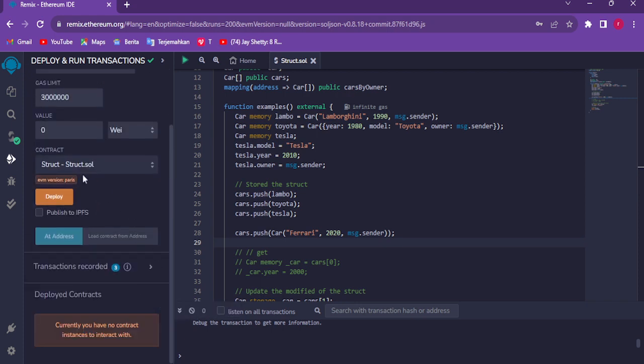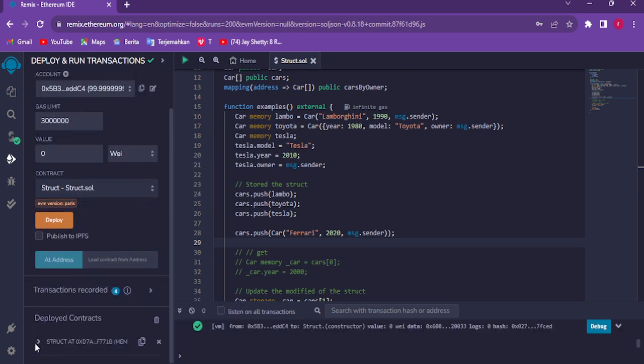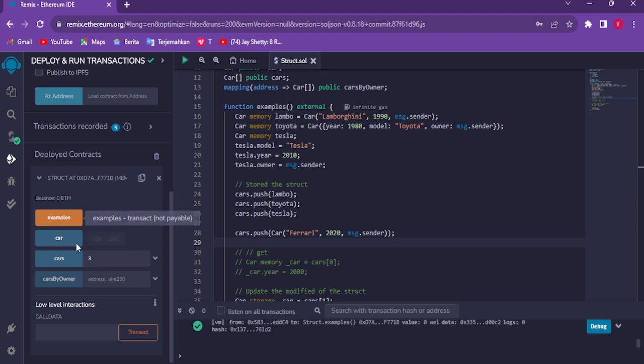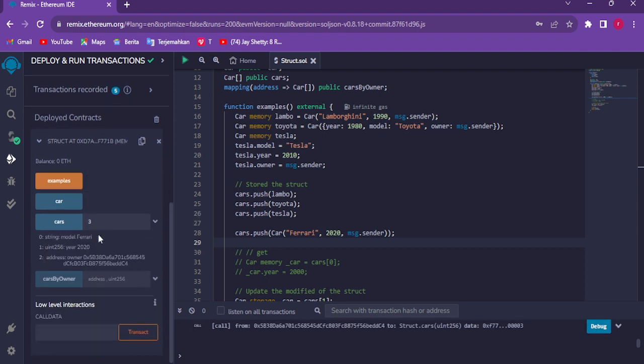And then try it out one more time. The uint will be 3. Example first, and there you go.